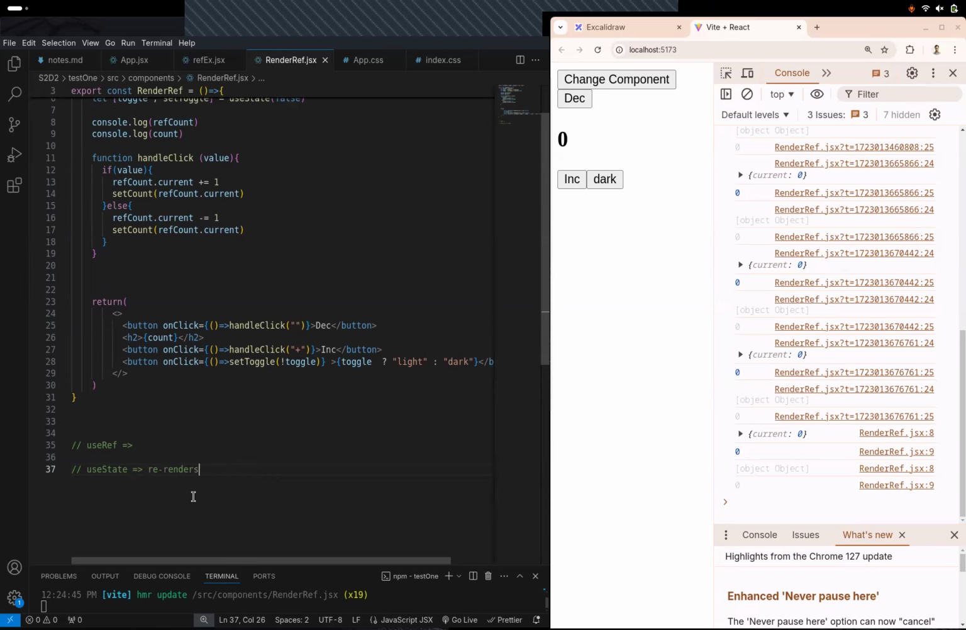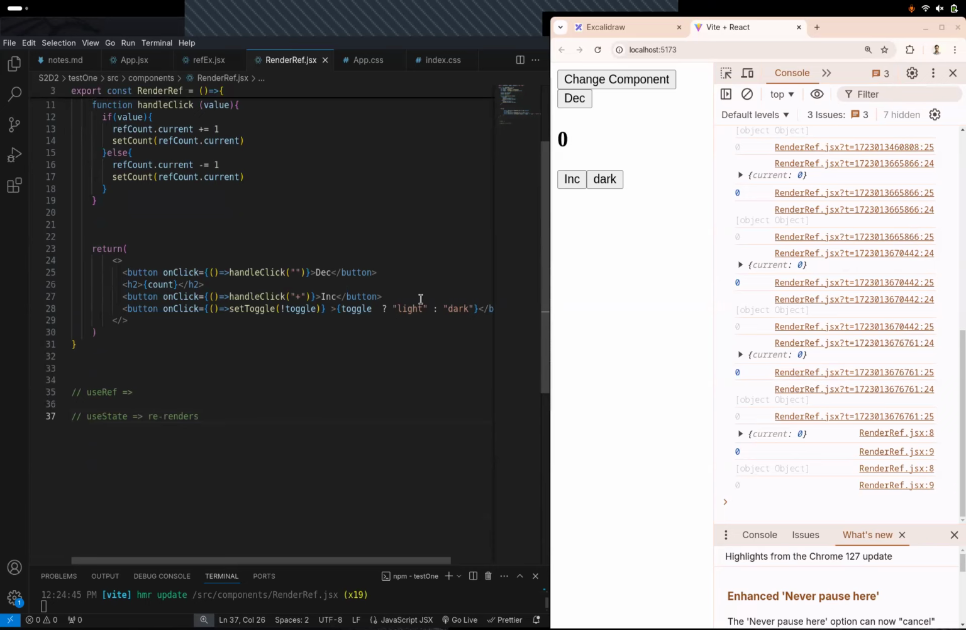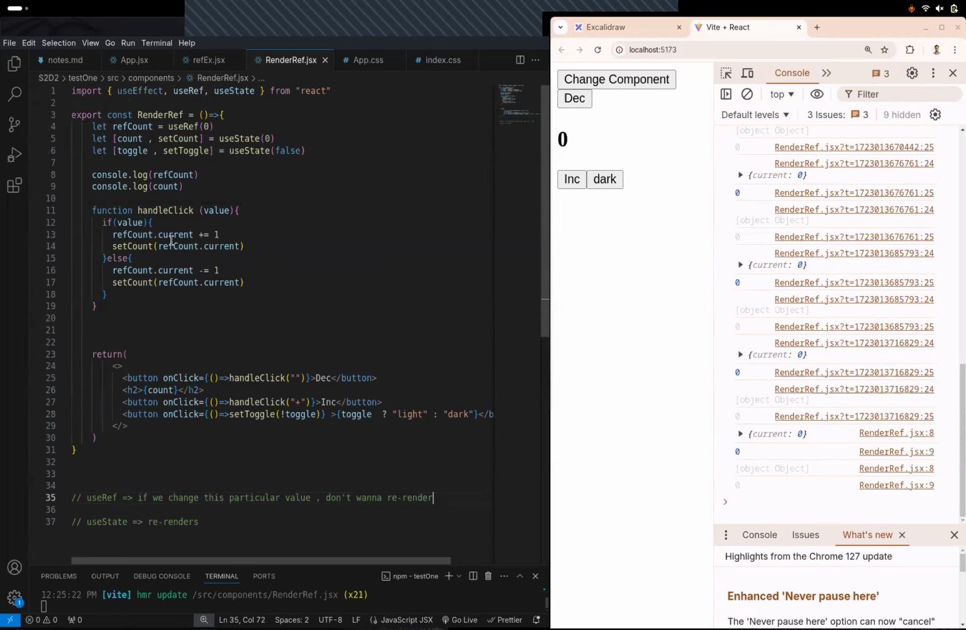Guys, whenever a useState state changes, there's a possibility we might need something which won't change whenever a render happens, right? Or vice versa, if we change this particular value, I don't want to re-render, right? Don't want to re-render. So that you can do with this. So basically, if I don't do set count over here, we don't use set count, we can just do ref count.